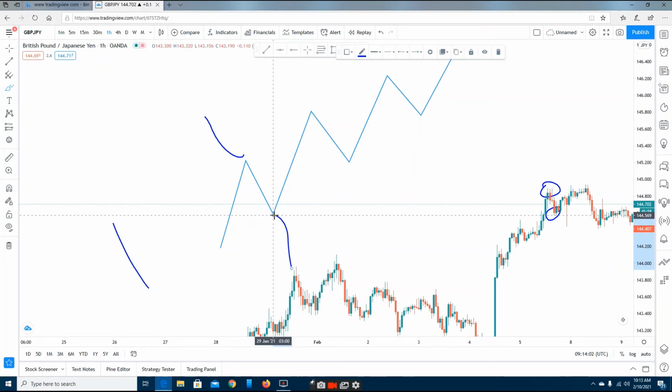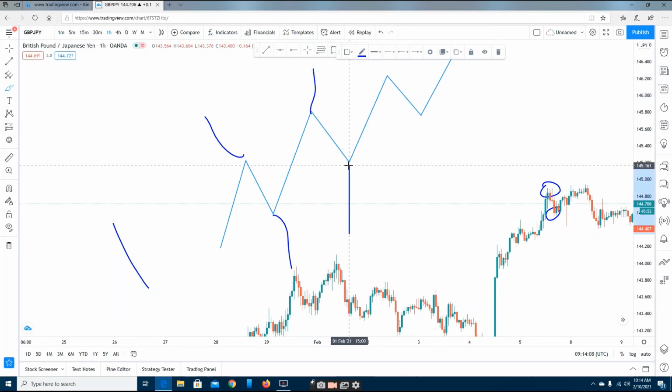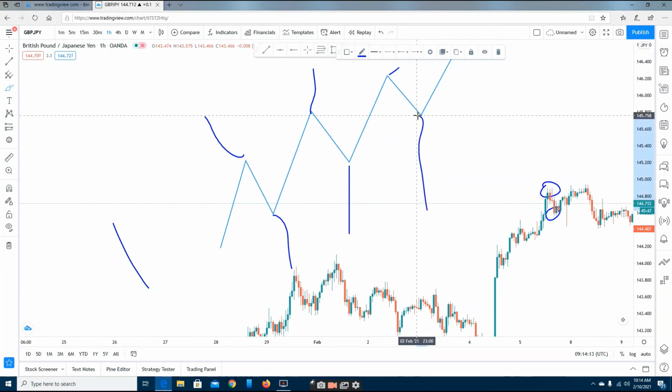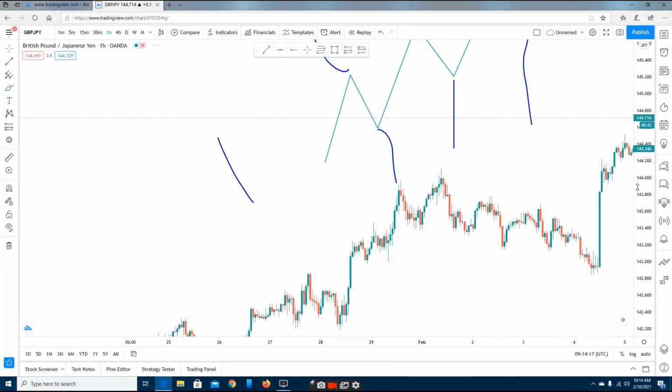Your resistance is here, over here at the top, and your support is over here. This is where the market ended at the bottom before it started pulling up. And if you watch here, we also have the resistance over here, and the support over here. So this is what support and resistance is all about.